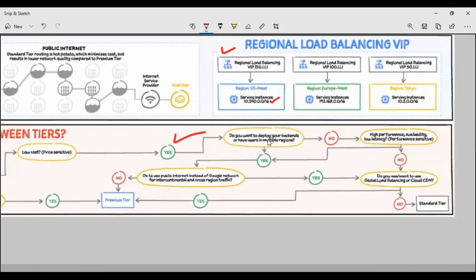Yes, do you want to deploy your workload or the backends or have users in multiple regions? If yes, then you are going in this direction. If no, then you check again whether it has the high performance, availability, low latency requirement or not. Okay, so if that is not the case, again, let's say if you want to use the global load balancer or CDN, even if that is also not true, then I will just use the standard tier.